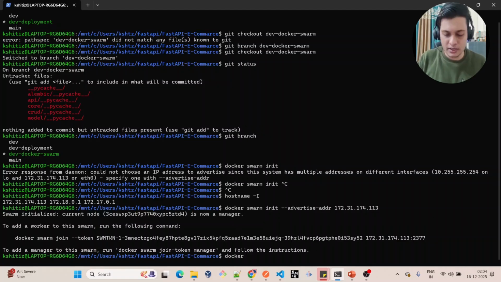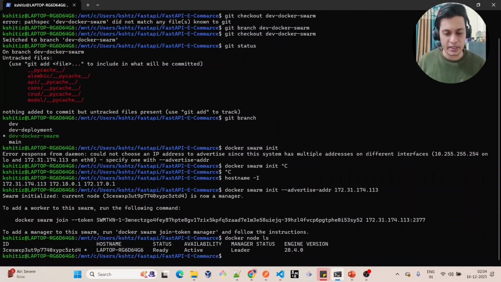So I will just run docker node ls. Here if you see, I have the ID, the host name, the status, and the availability. As I have only one node, I need to use my manager as a worker too, which you can do in Docker Swarm. The availability is showing as active, which means it can take work as a worker. Okay, so that is one thing completed.